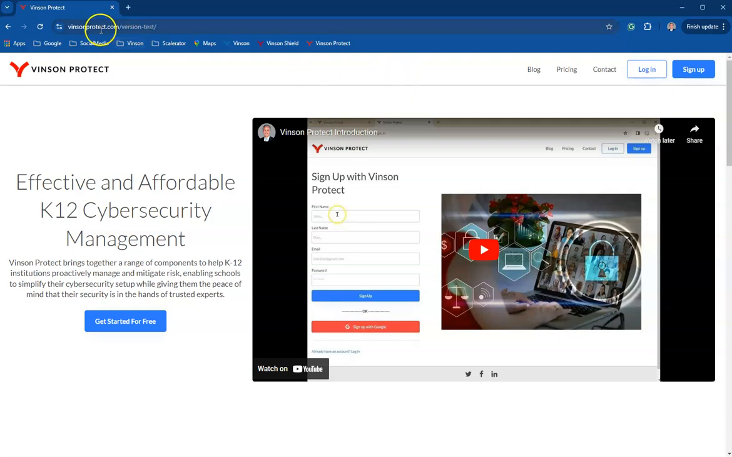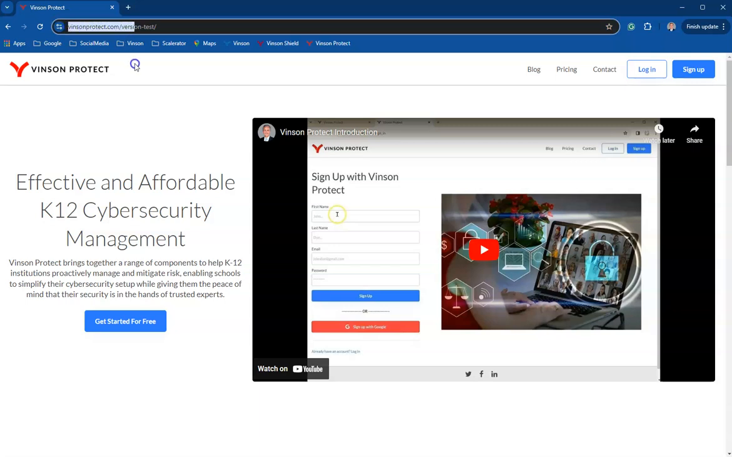So if you head on over to Vinson Protect, you'll notice this says version test. Don't worry about that. This is just my development environment. Everything works exactly the same in real life production. So if you just go out to vinsonprotect.com, you should see this exact login screen.